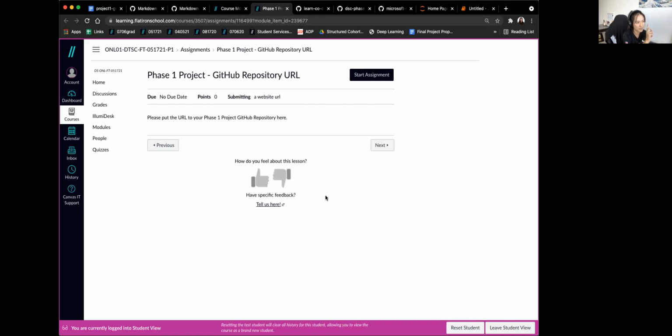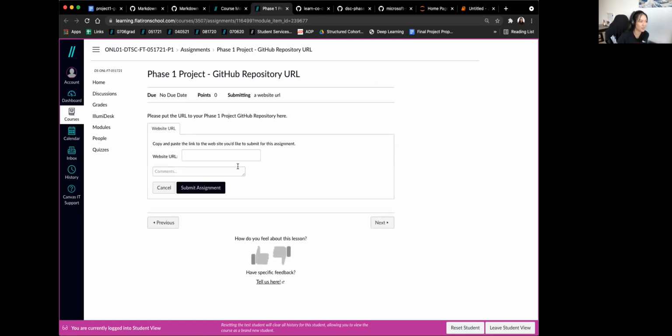So first thing you need to submit is your GitHub repository URL. So 1 person per group needs to do this. Actually, I'll double, yeah. 1 person per group needs to do this. Just click start assignment, copy and paste your GitHub URL, and then you're done. That's the first one. Let's leave this.